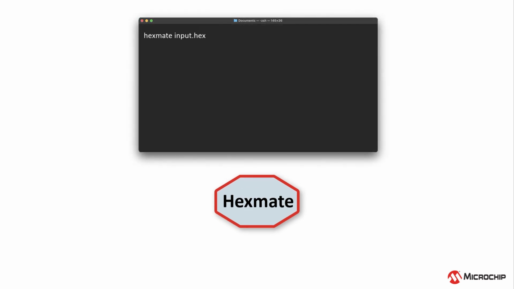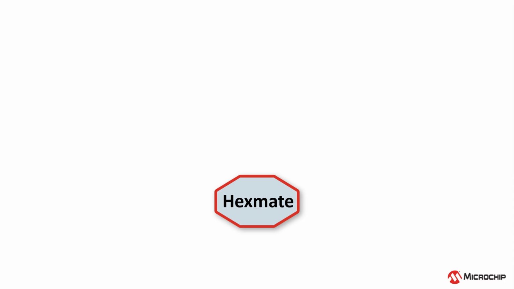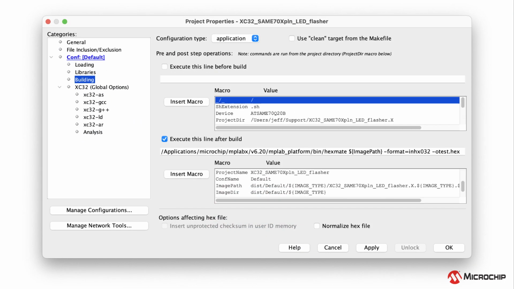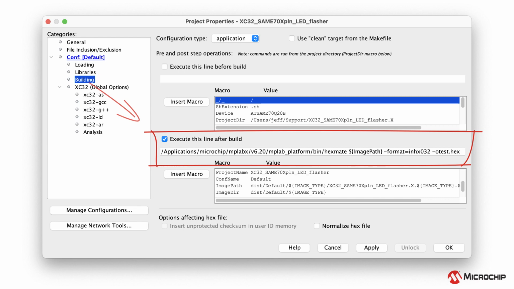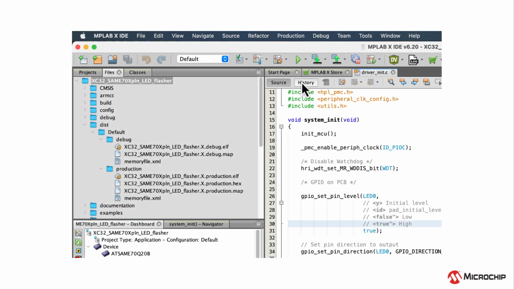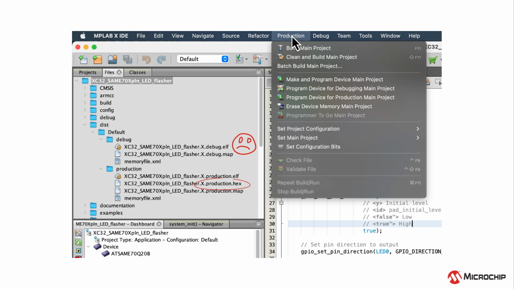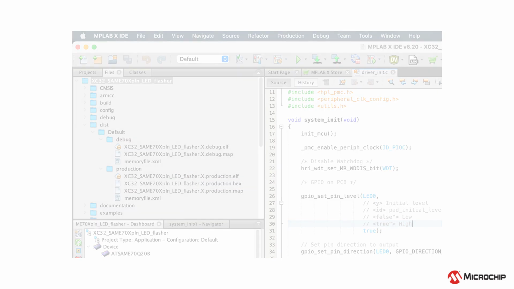Hexmate can be executed using an appropriate command in a terminal. You can also execute these commands as a post-build step in the MPLAB X IDE. Note that when performing debug builds, the IDE typically deletes the generated hex file before this step. So you must perform a production build for Hexmate to be used in this way.